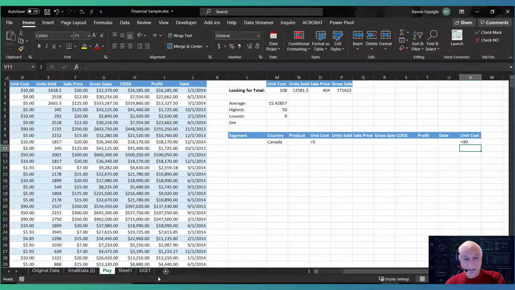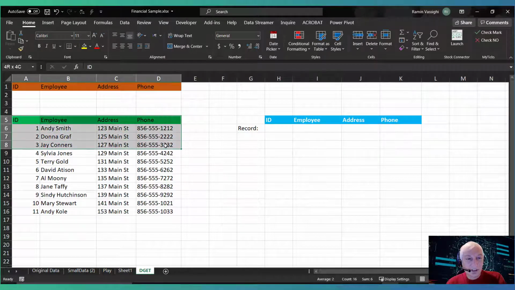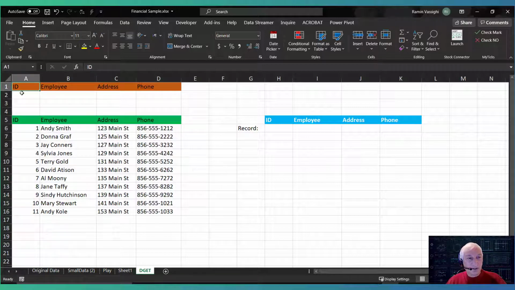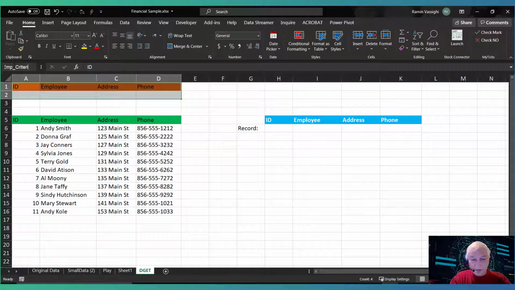Now for DGET, let me show you something slightly different, because DGET is a little bit different from the others. In this case, let's say we have our employees here. Let's go right ahead and just name our ranges. I'll call this one employee. And my criteria range is, in this case, EMP underscore criteria.